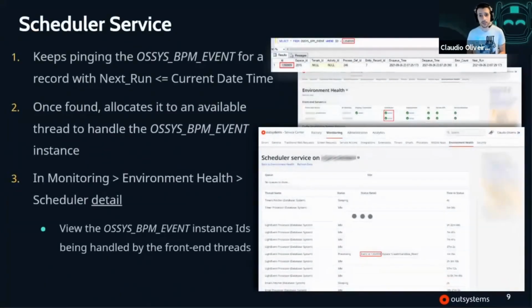To start, the platform server has a service called the scheduler service, that keeps pinging an OutSystems table called OSIS BPM event, searching for records in the past. If we look here, we have the OSIS BPM event table, and the scheduler keeps looking at this entity to see if there are records with the next run in the past, so lower or equal than the current date time. Once a record is found, the scheduler searches for an available thread and then allocates the record found to one of those available threads.